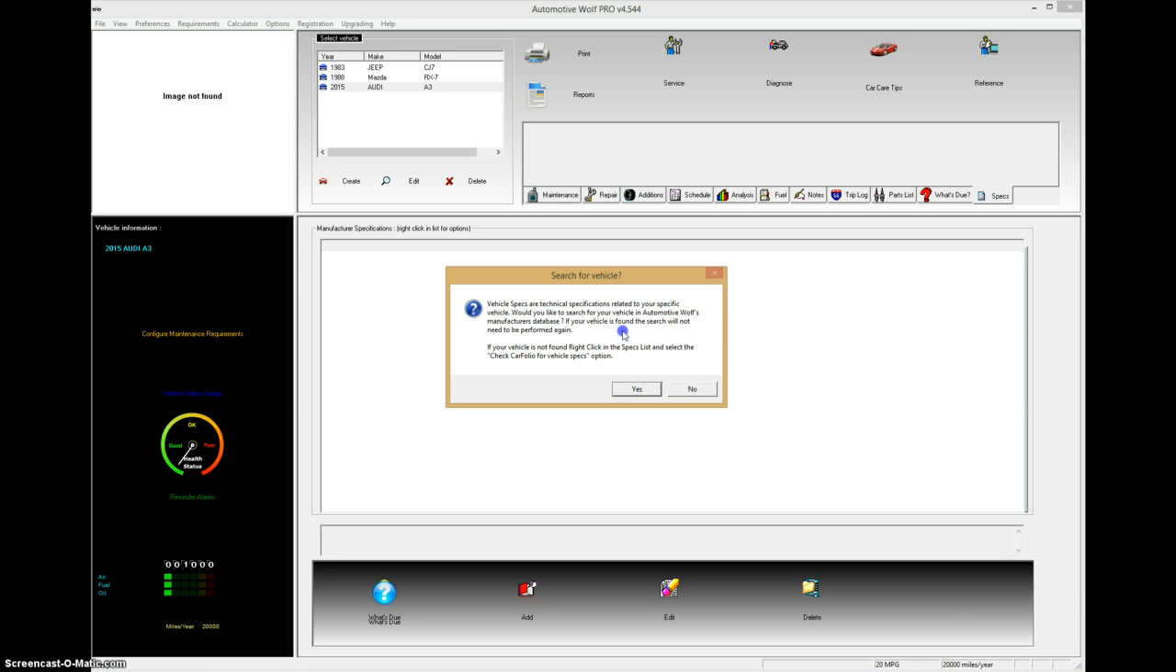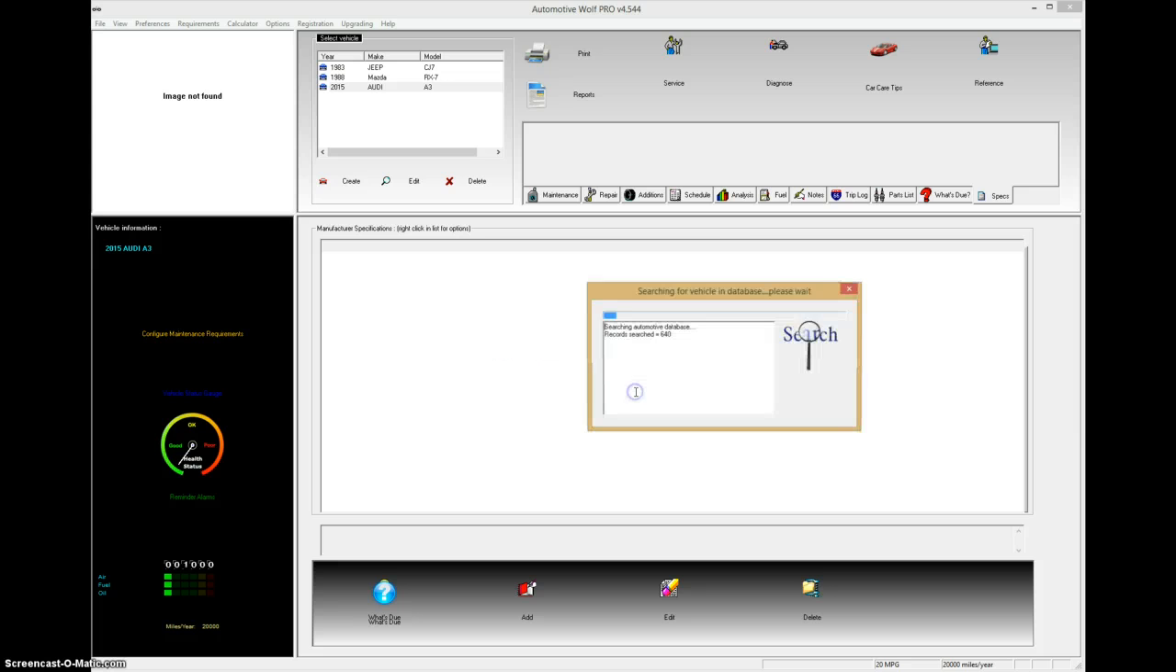Here, this is going to actually search through a very large database of vehicles, makes and models, pretty much all of them since about 1944. In this case, we already have the database downloaded. If you just install the software, it's going to prompt you to download the database, which just takes a minute or so. But we have it downloaded here, so I'll click the yes button, and it'll start searching. So you can see it's searching through the database, looking for the Audi A3 models that we have in the database. Just take a few seconds here.